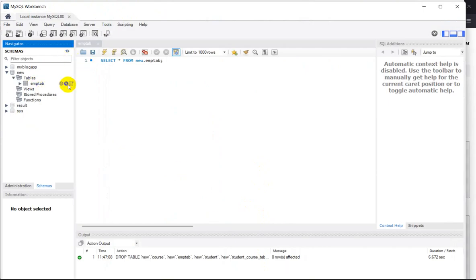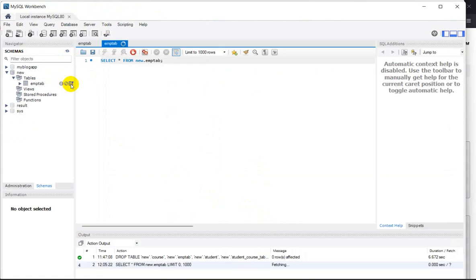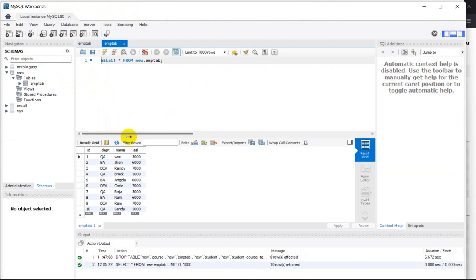Now if I go to the MySQL Workbench and refresh, you will find here the emp tab. Click on the table icon. Here you will see 10 rows are there, with ID, department, name and salary. ID will be 1 to 10, because we have taken generated value strategy identity, so it will be auto incremented, and we have provided the name, department, salary. So according to that, the data is saved into the database.